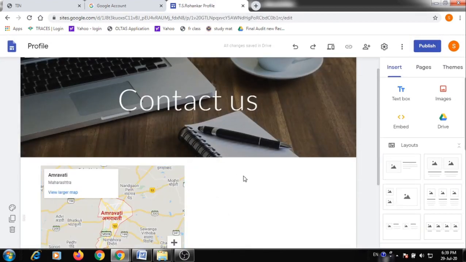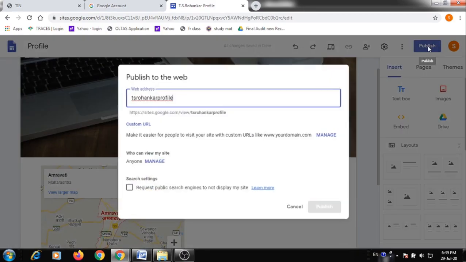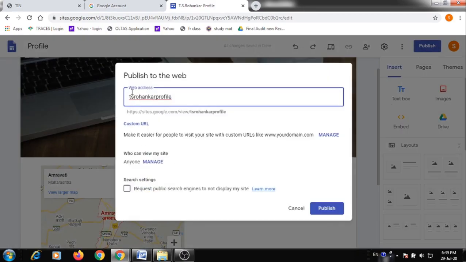If you think that your website is completely built, now it's time to publish it. So to publish the website, go to this publish button. Click on this button. Here you are going to be asked about the web address. You can type your web address whatever you want. Then at the bottom of this you will find the custom URL.